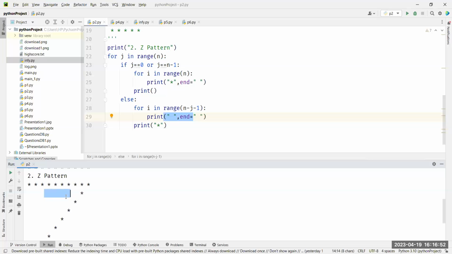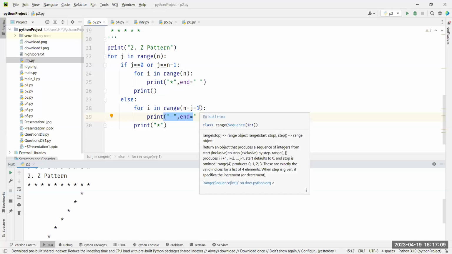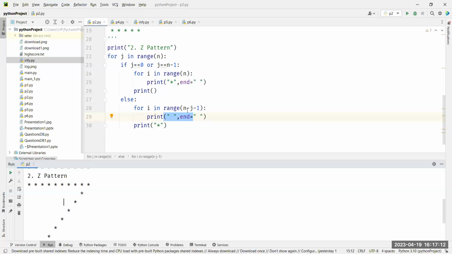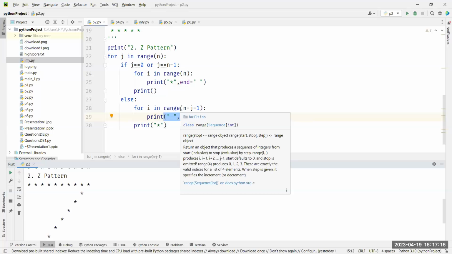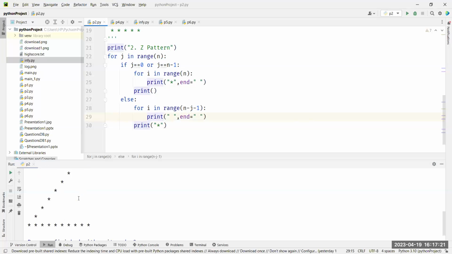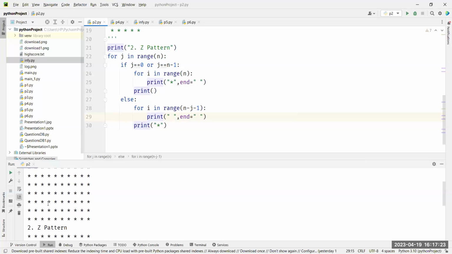Here you have 4 spaces, then 3, then 2, then 1, then 0. So to reduce that by 1, we are using j, because j is going to increase by 1. J is 0, 1, 2, 3, 4, up to 4. And so that's why to reduce that 1, I'm taking the help of j. If it is first row, n minus 0. Second row, n minus 1. Third row, n minus 2, right? And this is how I ended up getting this pattern, right?